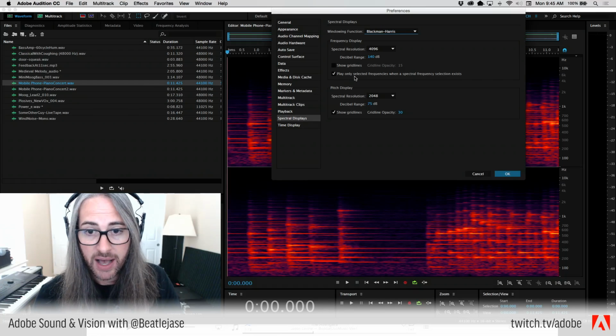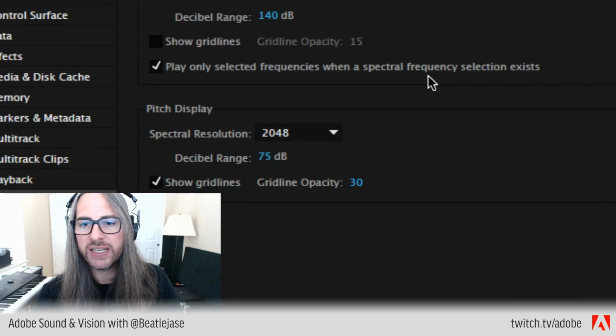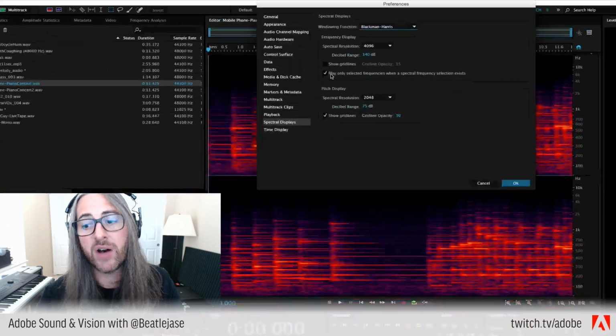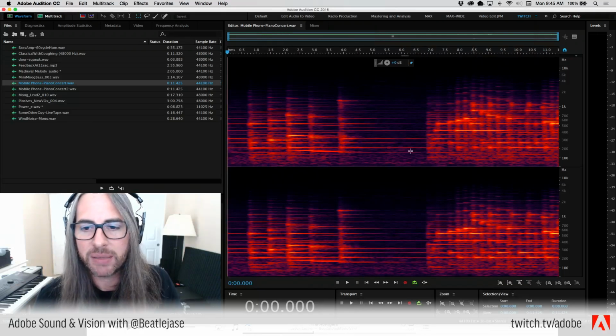By the way, the play only selected frequencies when a spectral selection exists, this is a checkbox that you can also defeat, all right? It is on by default. It used to not be, and we convinced them to keep that on.